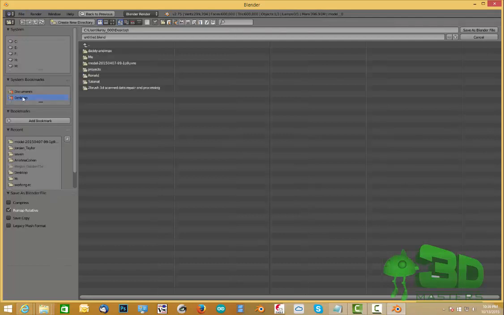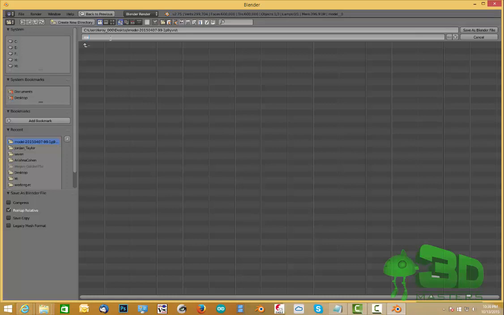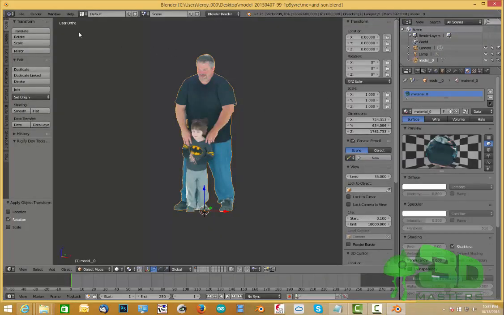And I'm going to put it back in the same folder that I was creating it in, and I'm going to call it Me and Son. Alright, let's save it. This way I can have it saved so I can bring back my model later on. And then most importantly, I need to export it now.